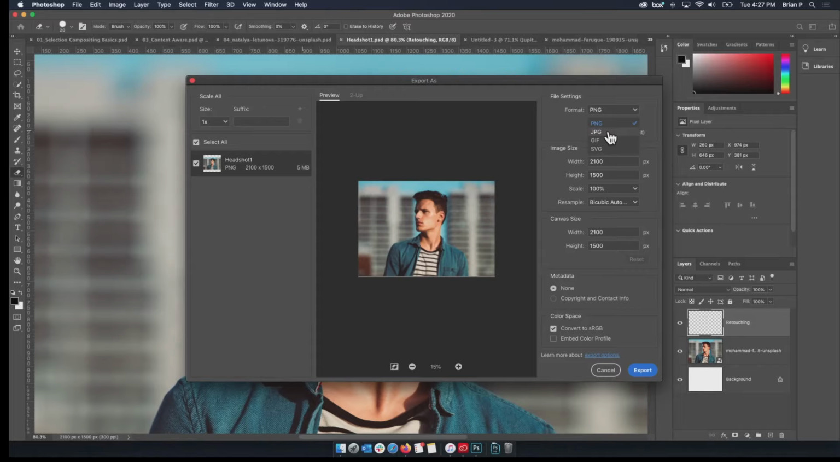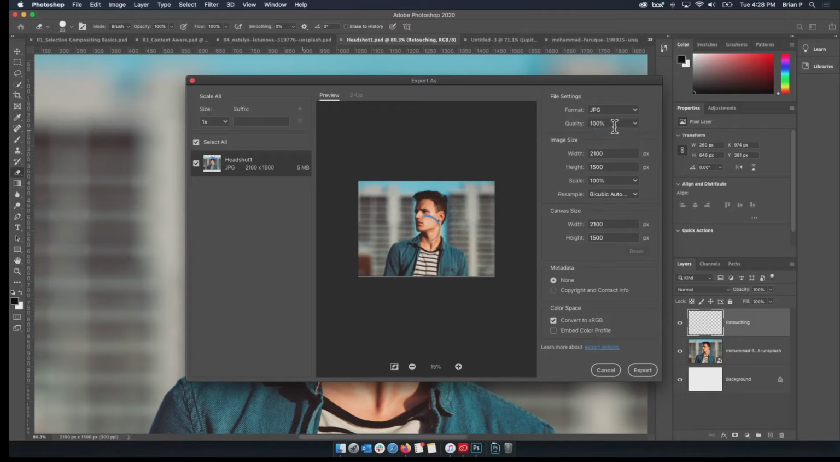A PNG is able to have transparent pixels. So that means that if we cut this gentleman out and we wanted this background to be blank, and be whatever we put him on top of, then we want to save as a PNG. In this case, we don't have any transparency, so I'm going to use JPEG. And for most photos, you're going to use JPEG.